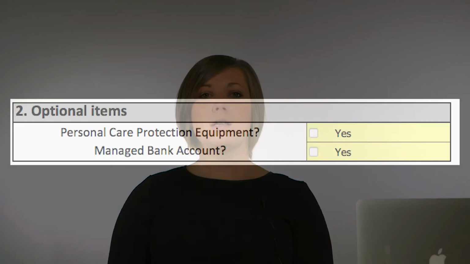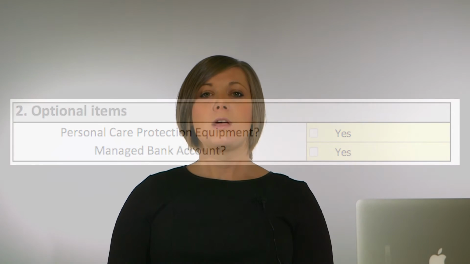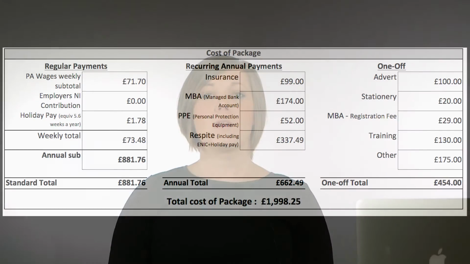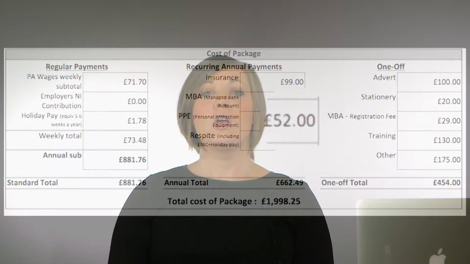Section 2 covers 2 optional items: personal care protection equipment and managed bank accounts. Personal care protection equipment includes items such as disposable gloves and aprons. The default amount is automatically entered in Section 5 when you tick the personal care protection equipment box.